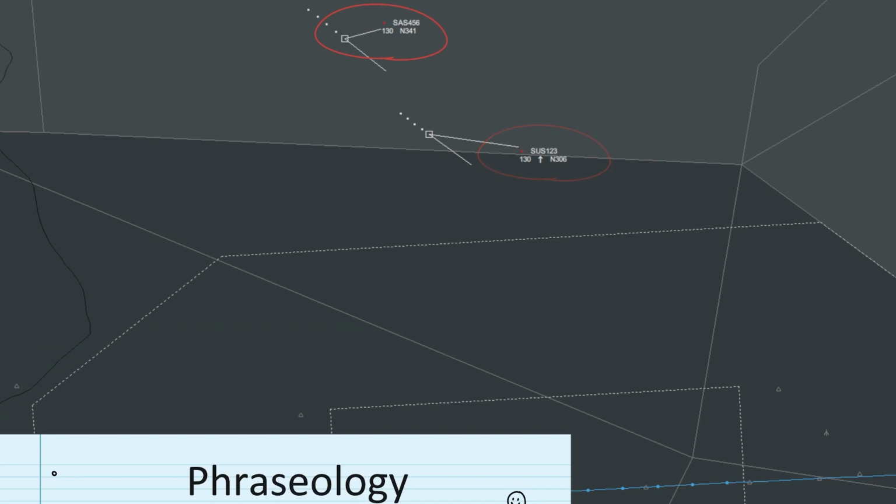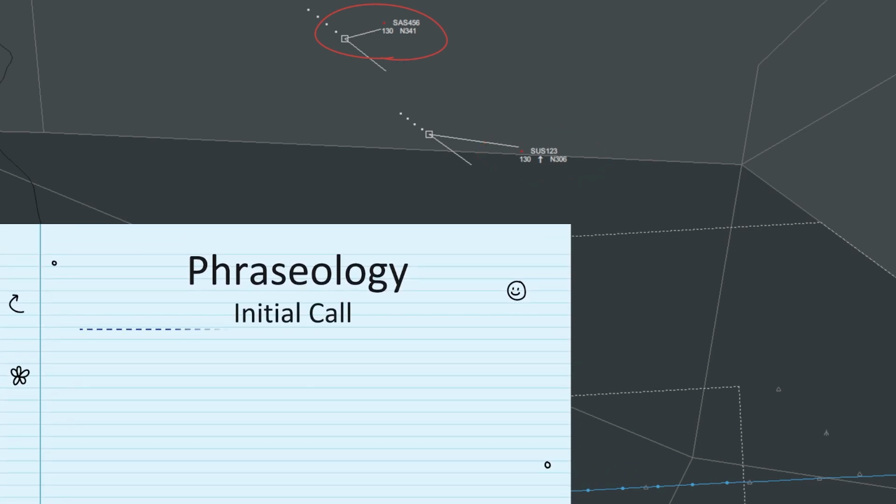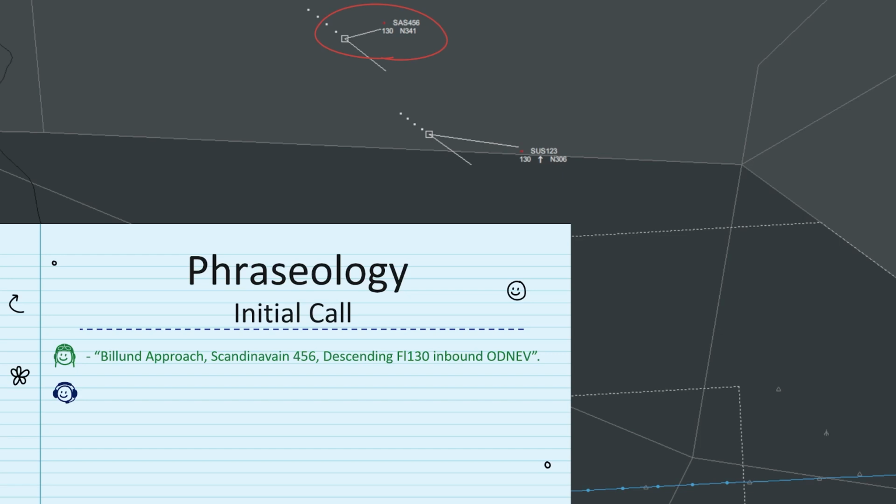Sunscan 123 and Scandinavian 456. Scandinavian checks in first. Initial call. Have we been past that a few times now? There should be no excuses anymore. Billet approach, Scandinavian 456 descending, flight level 130 inbound Otnev. Scandinavian 456, billet approach. What do we say?